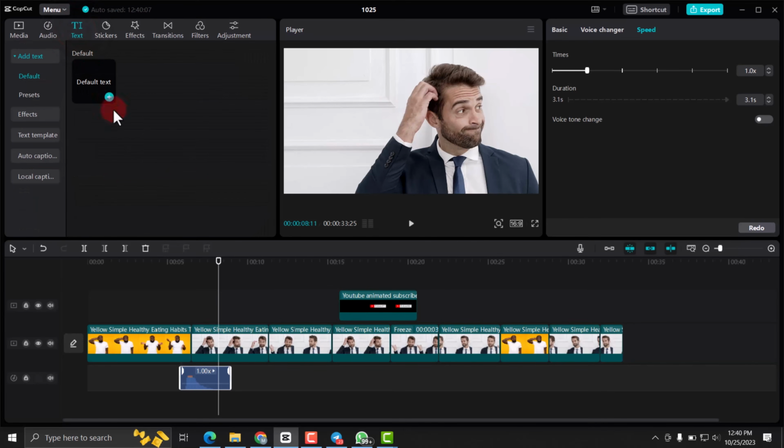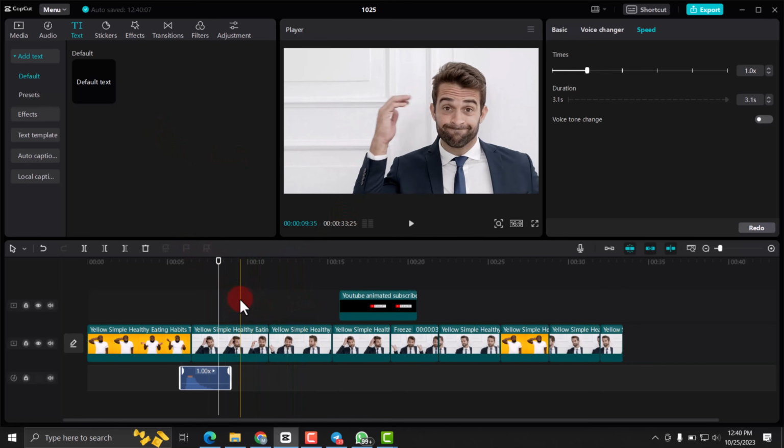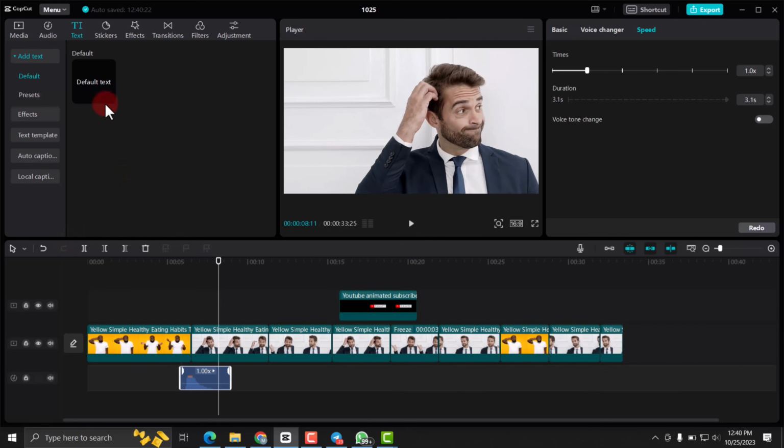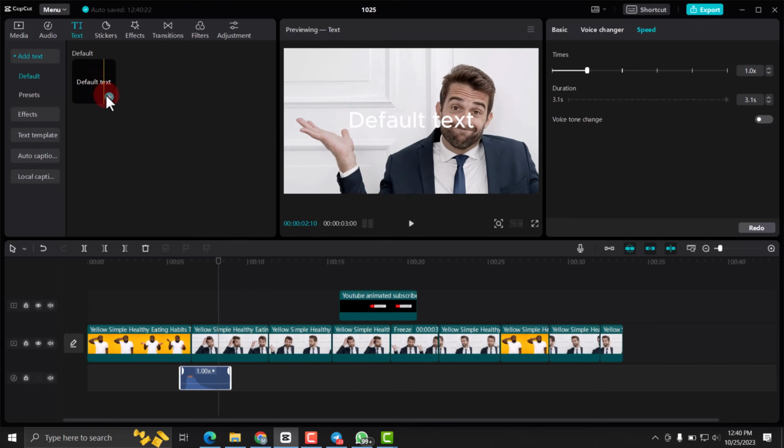Now another thing is the text. We have the text right here. The text has varieties of functions, so you probably know what text does. We use it to lay emphasis on a particular subject that we are discussing. For example, if you want a default text, maybe you want to write a text, all you simply have to do is hover on this particular text right here and click on add to track.